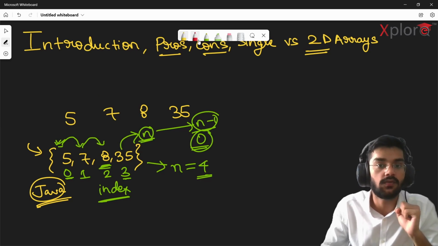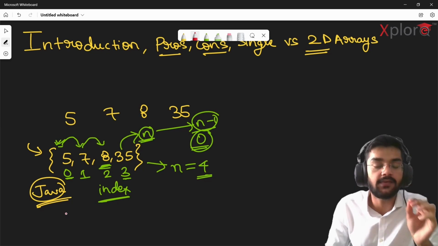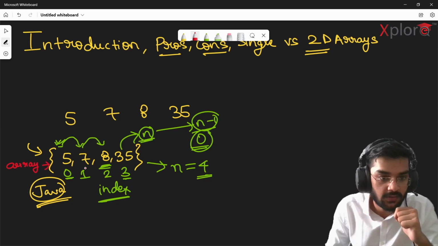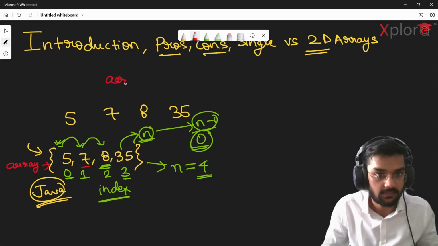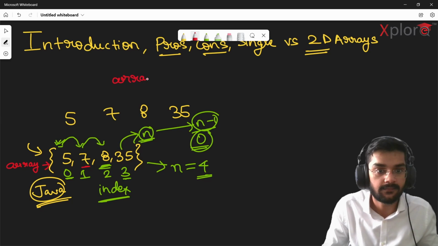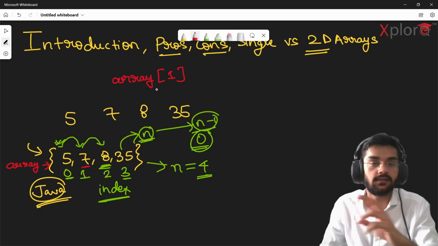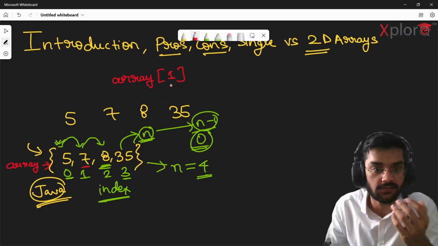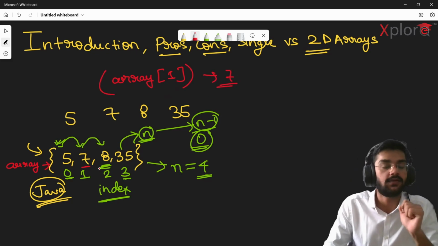Now, let's say I come to you and tell you, hey, give me the value which is at the first index. Let's say this array was named array. To get the value 7, which is at the first index, you'll simply write array of 1, right? Array of 1. That's how I pronounce it. You can state it as array 1 as well, but array of 1 is how I pronounce it. So array of 1 is going to give me the value, which is indeed 7, correct?